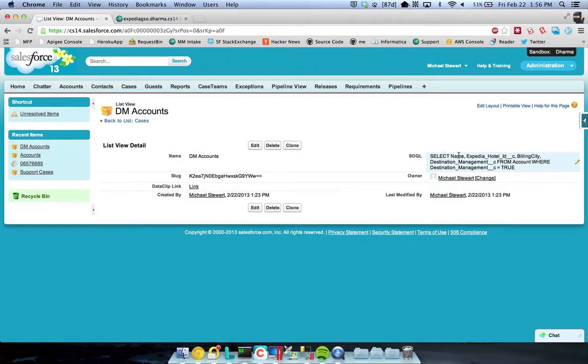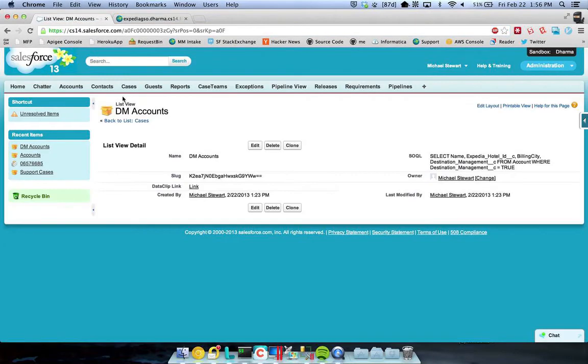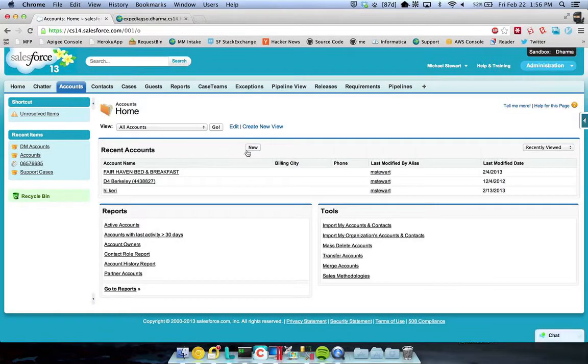So you can see I'm basically pulling out the name, the Expedia ID, the billing city, and the destination management flag from the account where the destination management flag is true. And so that results in these 20 accounts that we can see just like that. It's actually updated in real time. It's just a view into the data.